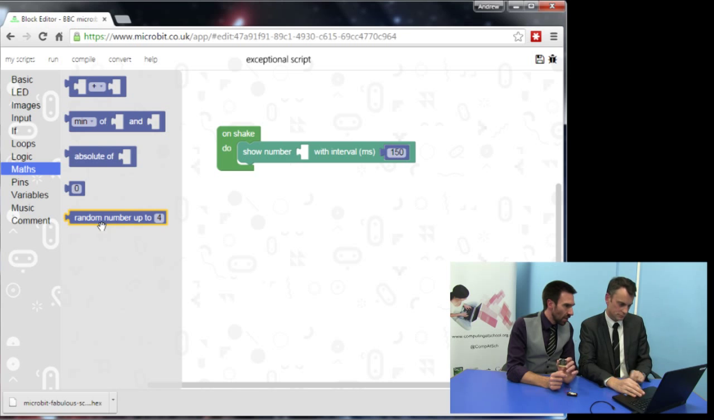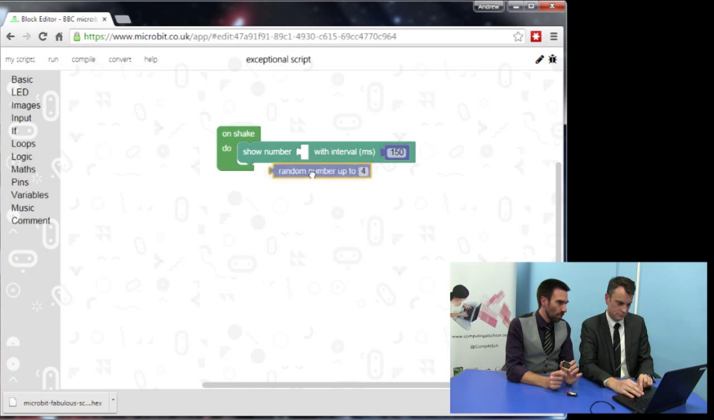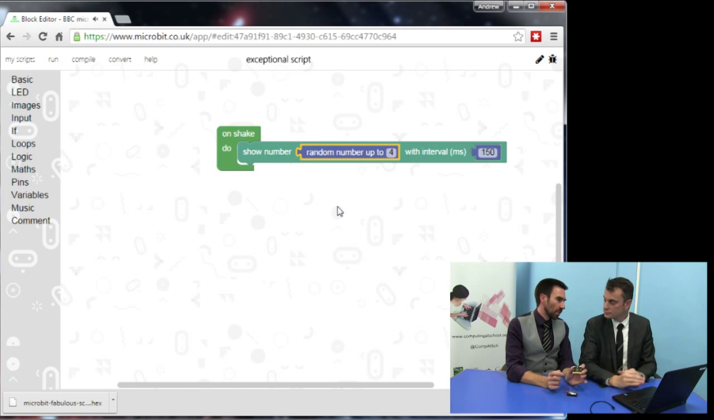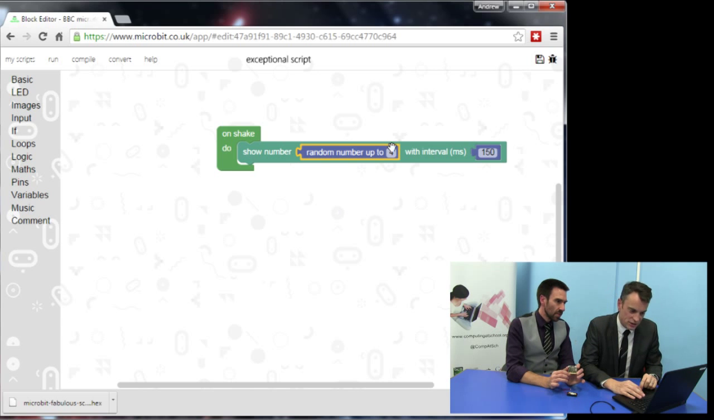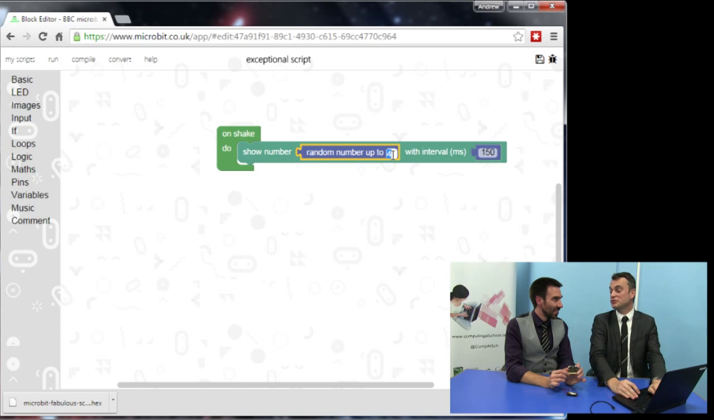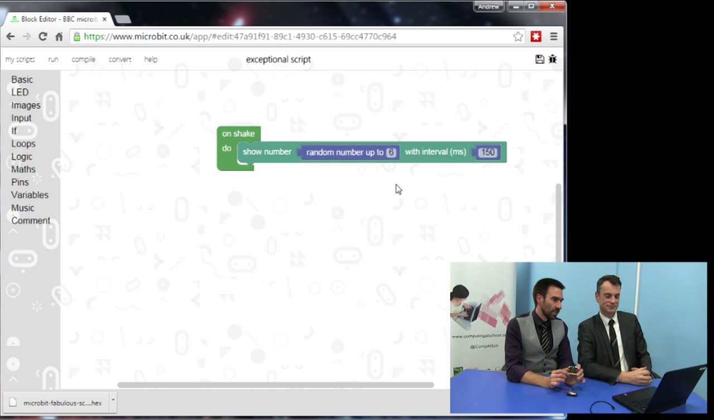Now, the lowest one there is random number up to 4. Drop that in. I think we might as well go all the way up to 9. All right, a 9-sider. Or should we go 6 for the purists? Okay, we'll go 6. So we're not catering for the Dungeons and Dragons crowd. No, not really. We're just going to go with your straight up regular dice. So we can test that.